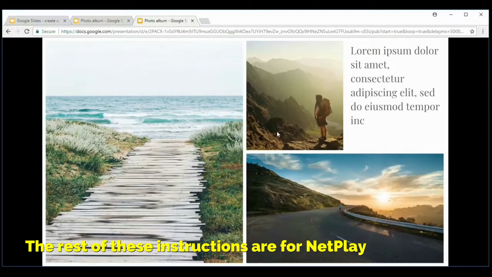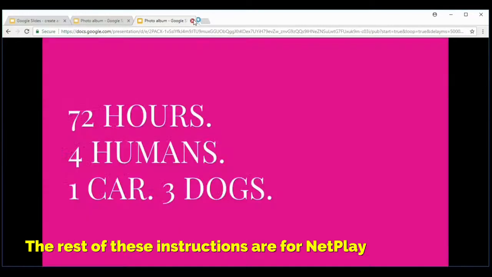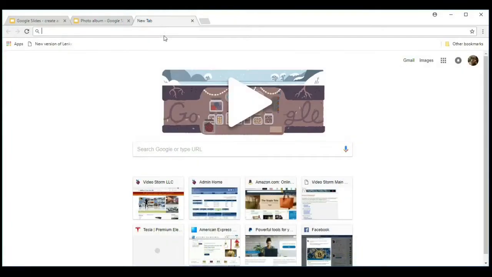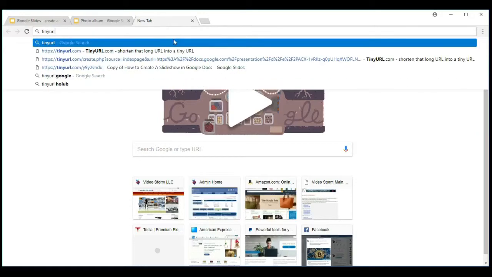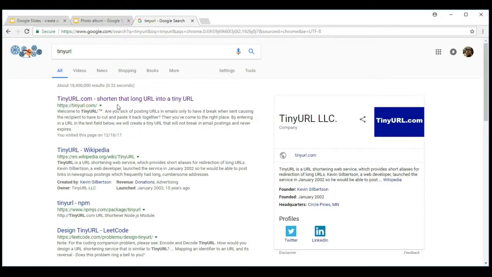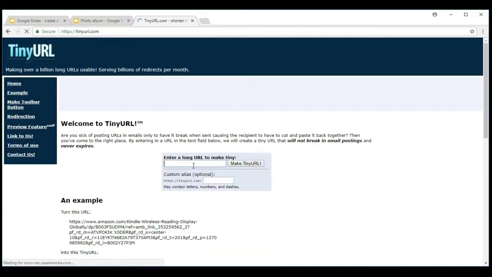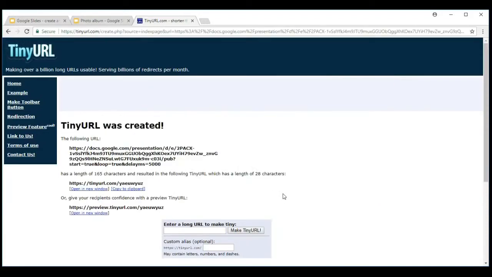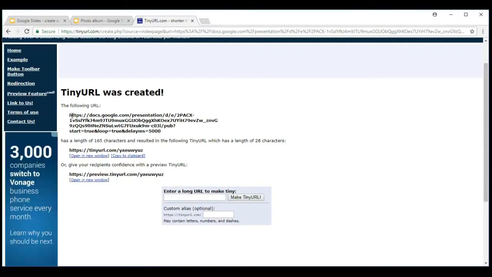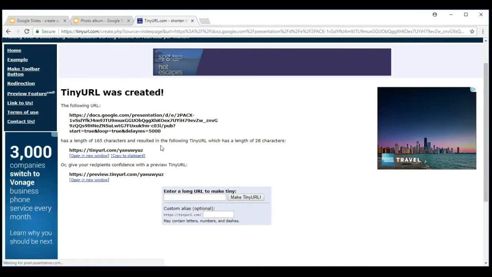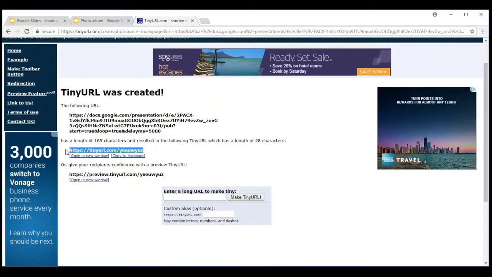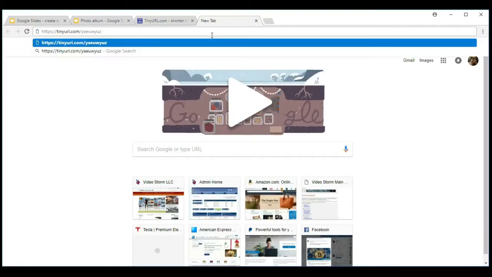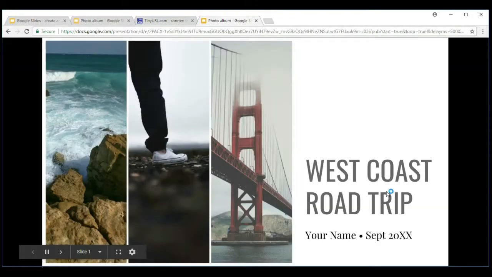So you're actually almost done. The next thing we're going to do is use tinyURL to give us a smaller URL, because the Google URLs are massive and there is actually a character limit for NetPlay. So as you see, what I did here is I took this massive Google URL and it created a tiny URL instead, which basically does the same thing.